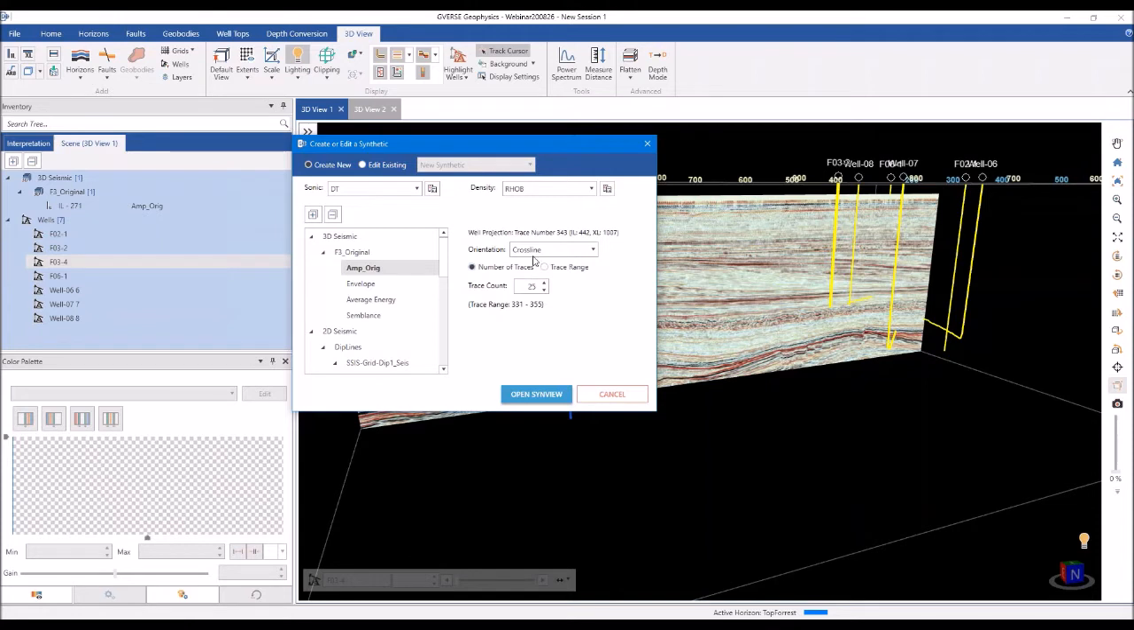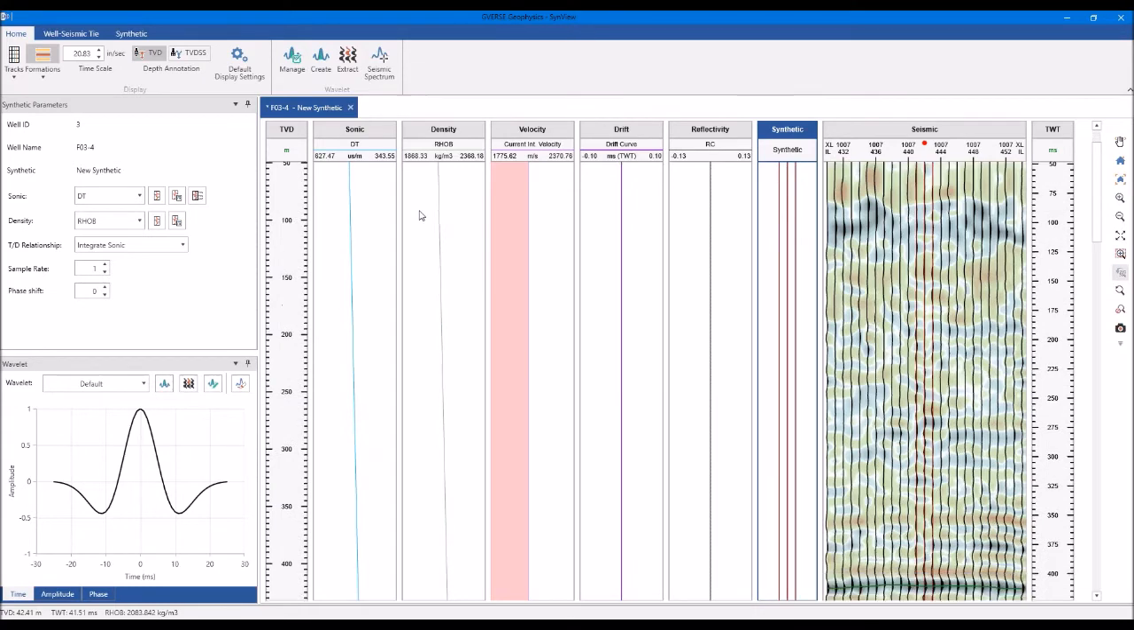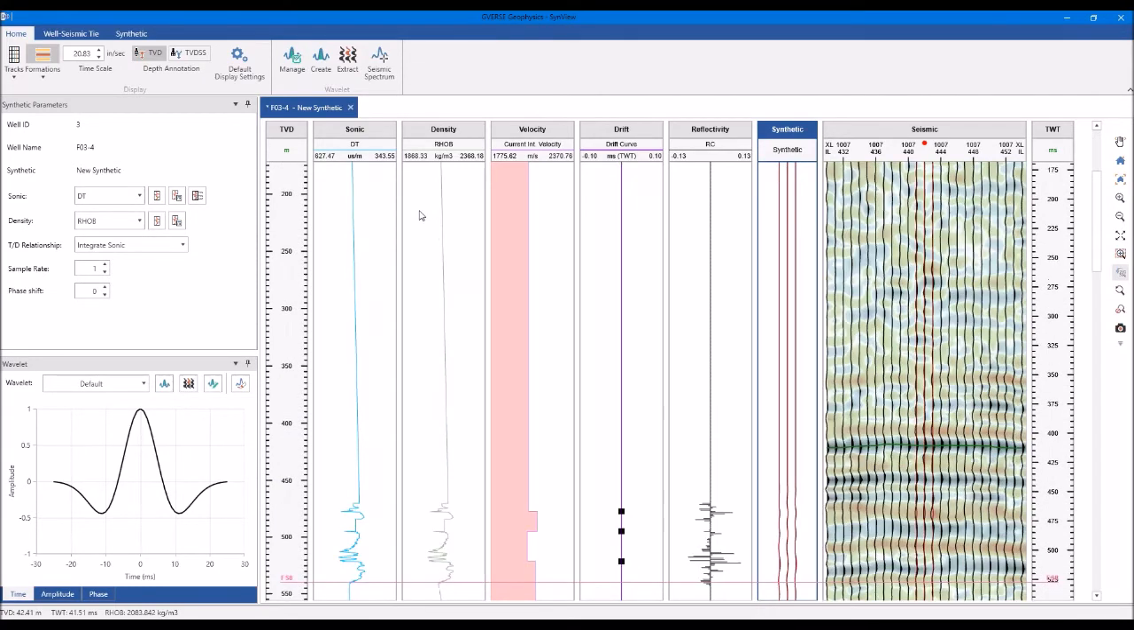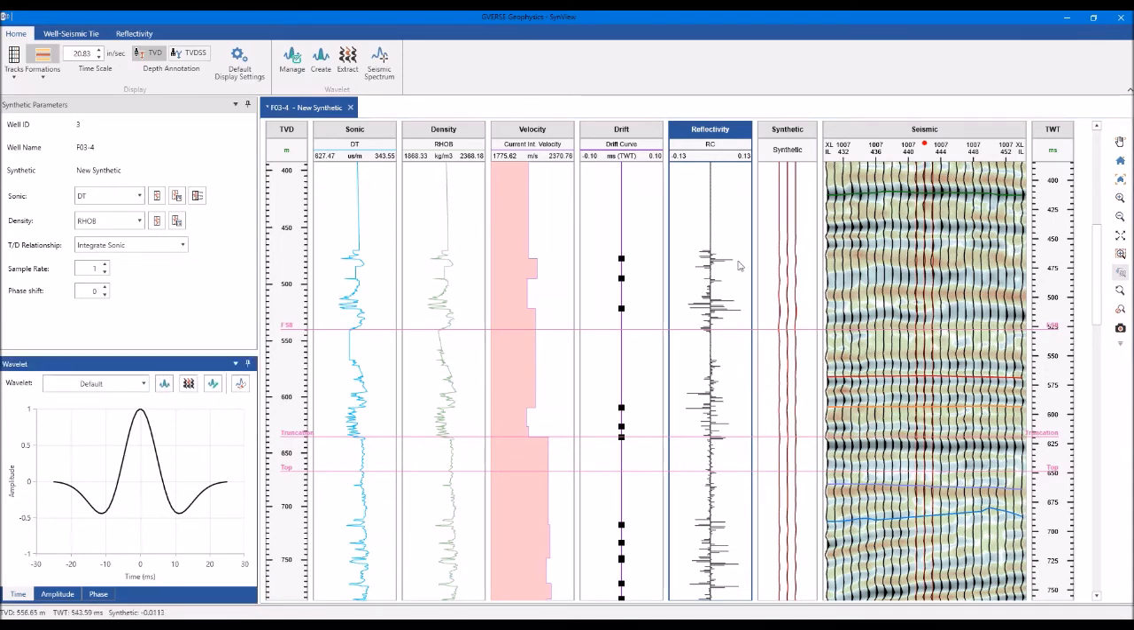Once you've selected your seismic, I'm just going to use the crossline with 25 traces. Click Open SynView, and that's going to launch the SynView window. SynView is our synthetic editor, which is shown up here now, and it gives you these different tracks where you have your sonic curve, your density curve, the reflectivity computed using the sonic and density curves, and then this reflectivity convolved with this wavelet in the bottom left to get your synthetic.